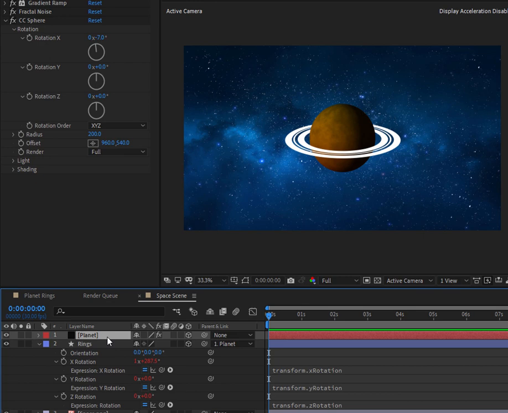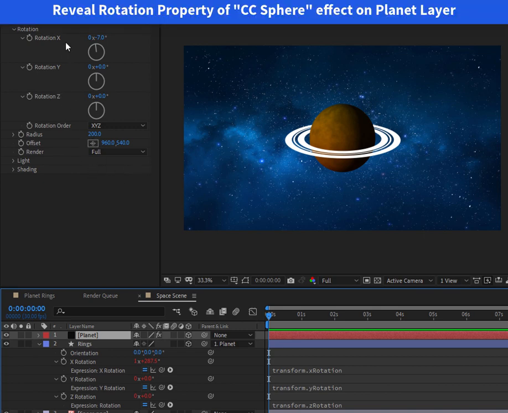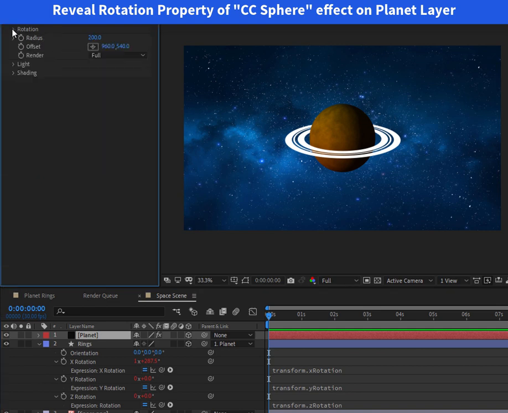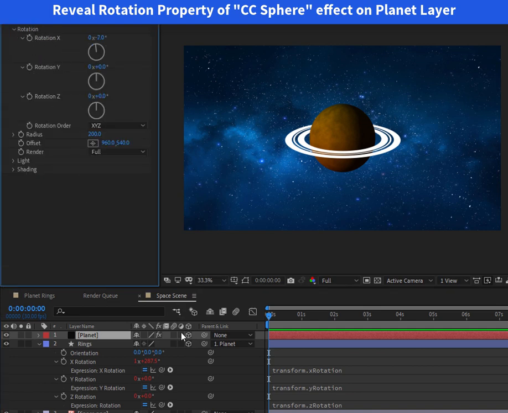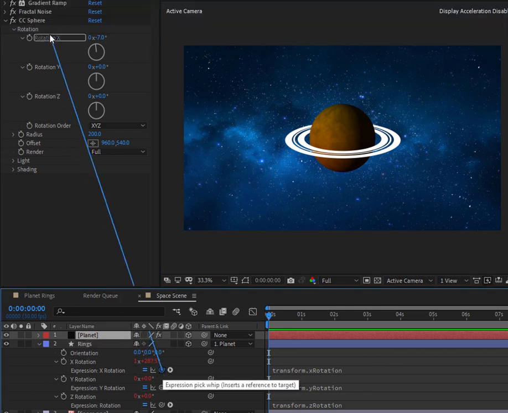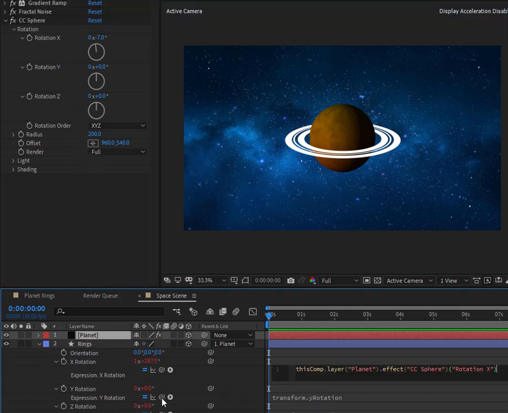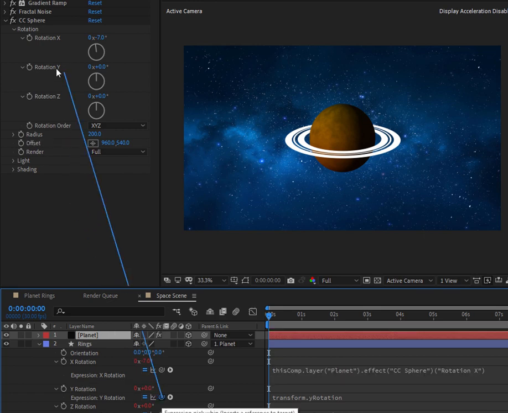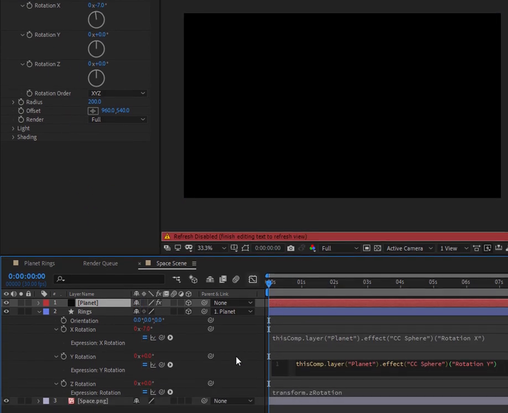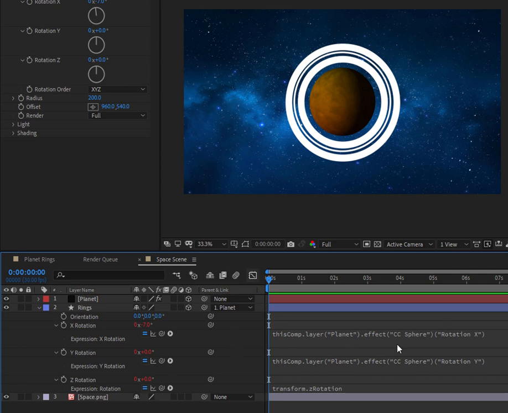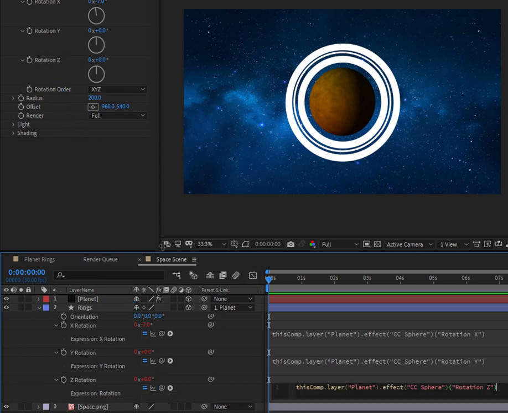layer to get this effect controls panel, and collapse the X, Y and Z rotation if you haven't in the CC Sphere, and then parent one by one: X to X rotation, Y to Y rotation, and click anywhere in the layer panel to refresh. And now the last one, the Z rotation.